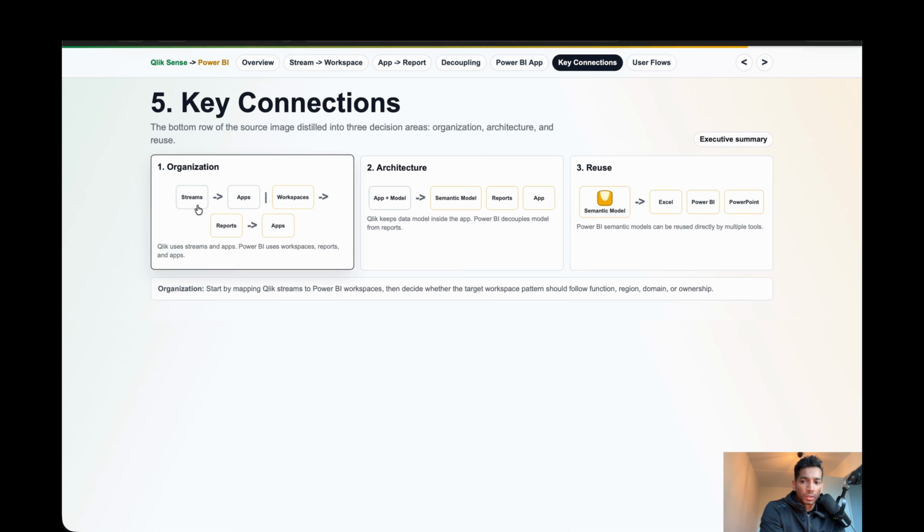So to sum up, you have streams and apps in QlikSense. You have workspaces, which has reports, and those reports are connected to apps in Power BI. The architecture is you have your app plus the model in one single space in Qlik. But in Power BI, you have semantic model, reports, and app. So they are all different in Power BI. And a key advantage is that because the semantic model is different, you can connect different tools to the semantic model and get fresh data in it all the time.